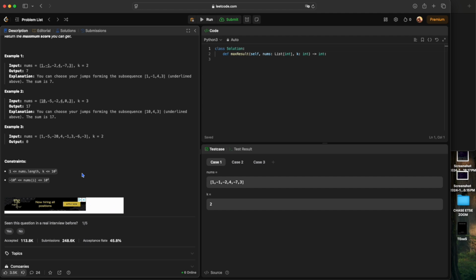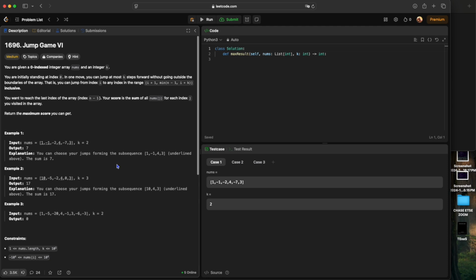Okay, with that out of the way, I'll look at an example, see what they said. They ended up with 7, and their k was 2. So, where did they say they started from? You're initially standing at index 0. So I guess 0 will always be added. And in this situation, I could jump at most 2 steps.